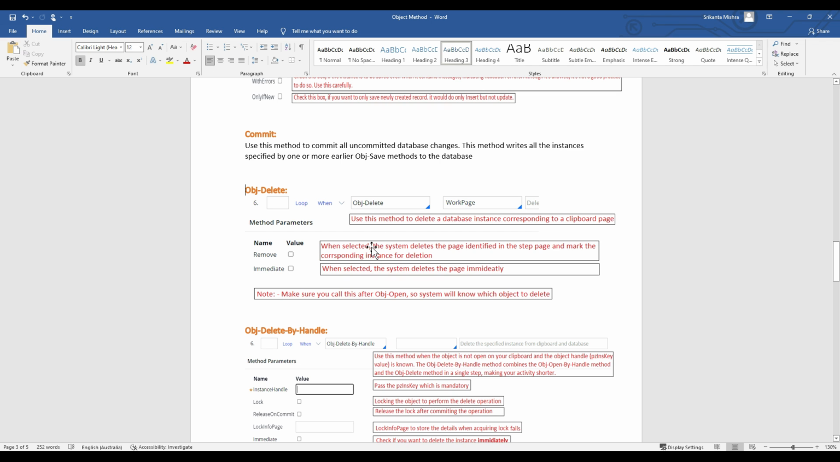When you do object delete, make sure you call object open first, acquire the lock, and then do a delete. If you don't acquire the lock, obviously it won't be able to delete for you. So make sure you got the lock handled. Now let's do some practical so that you would understand what I mean.